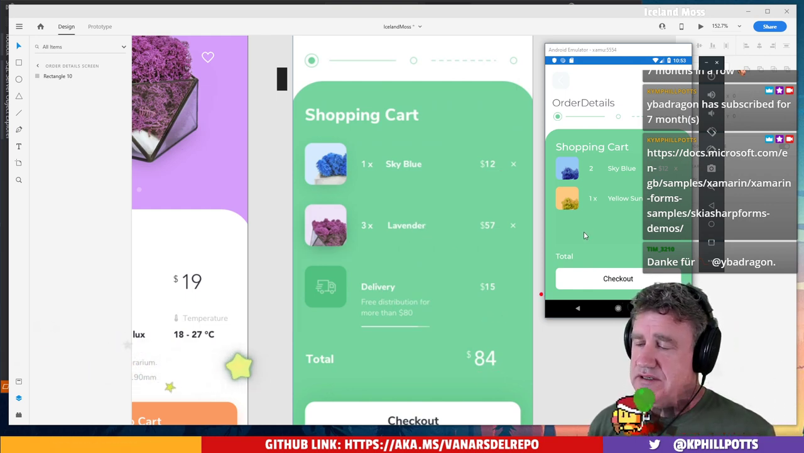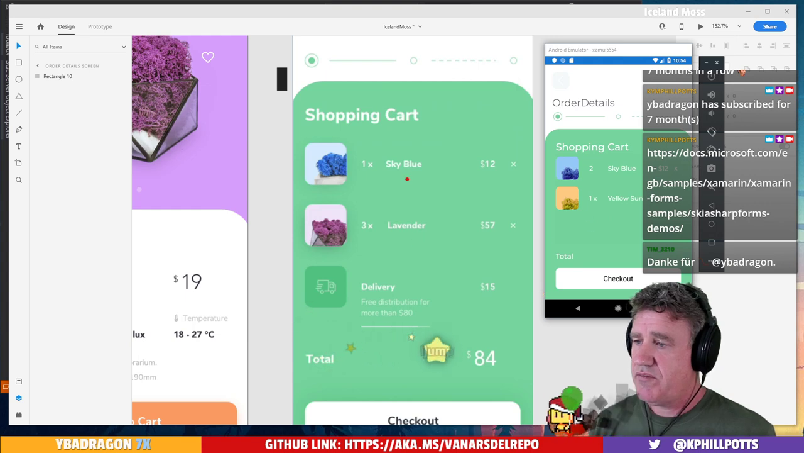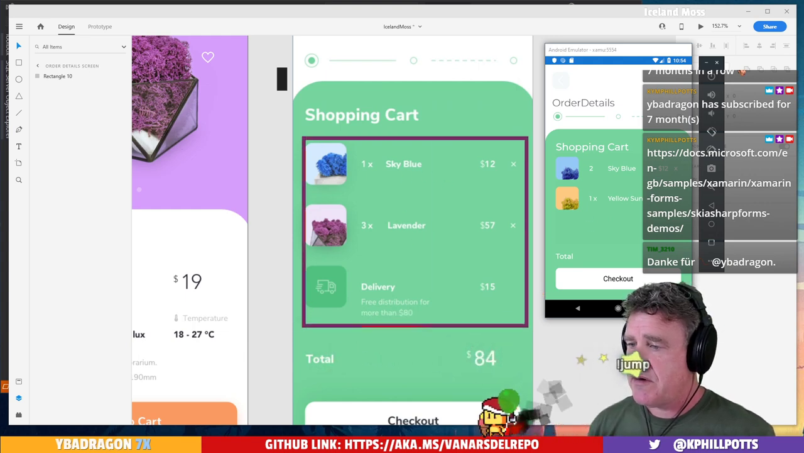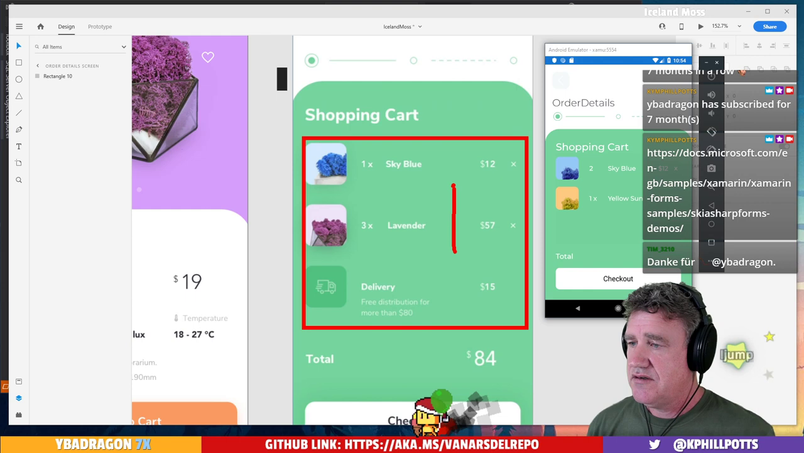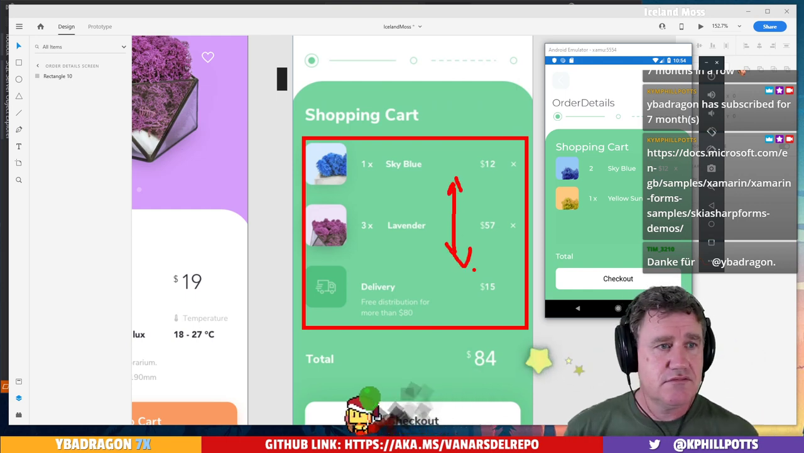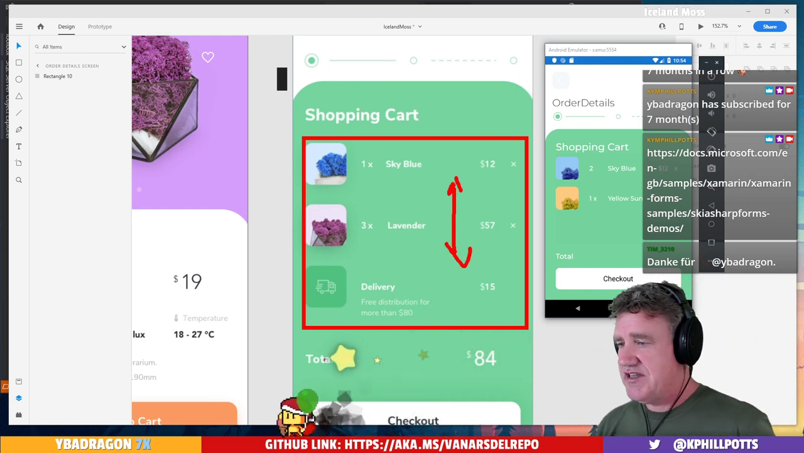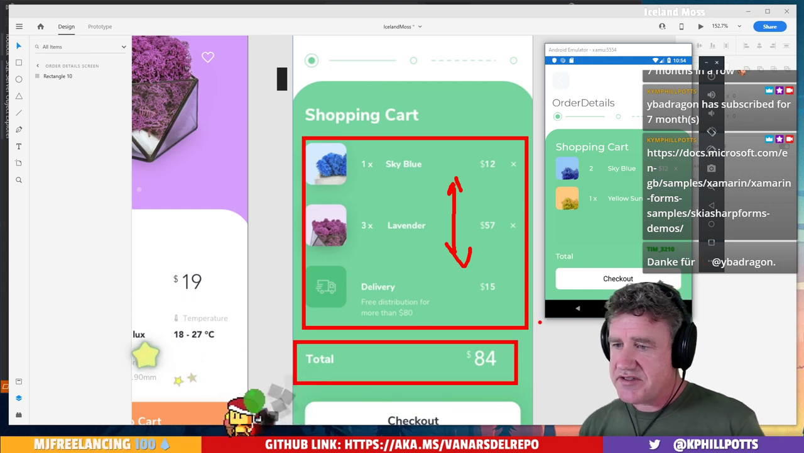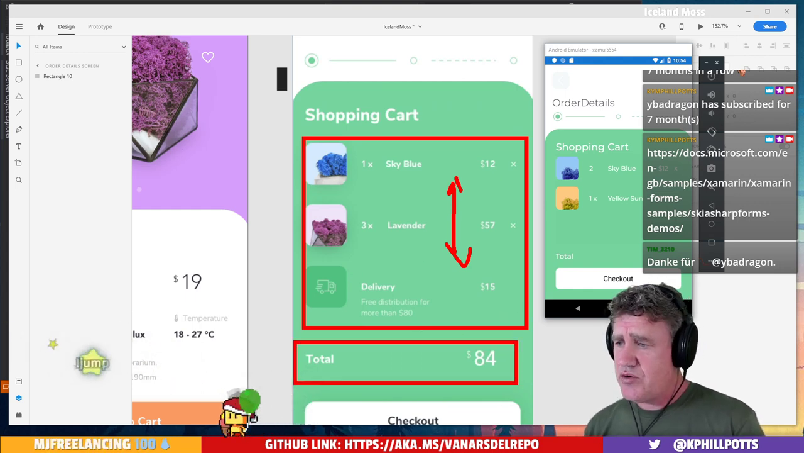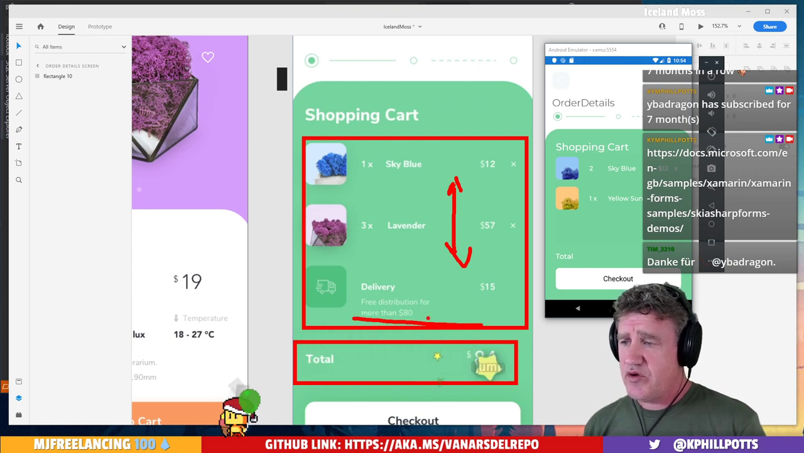Because it probably wants to be in this sort of scrollable section here, right? I'm guessing that this section scrolls up and down, and this bit down here is static. That's the way we've done the design so far. So we need a total. We need a bit of business logic in here as well. Free distribution for more than $80, blah, blah, blah.